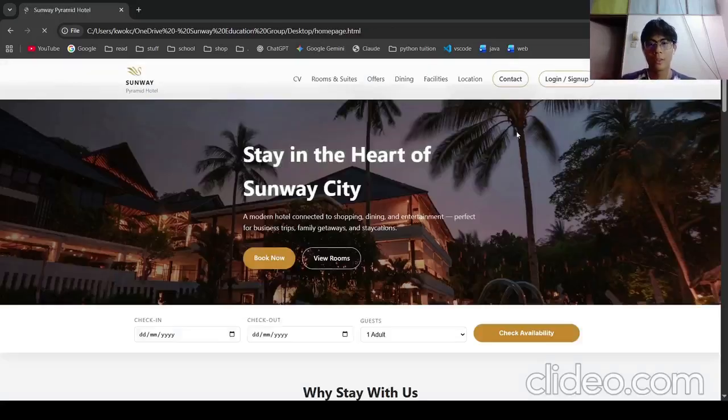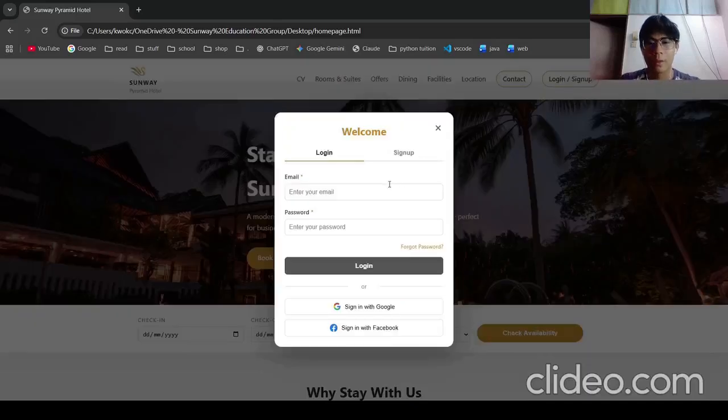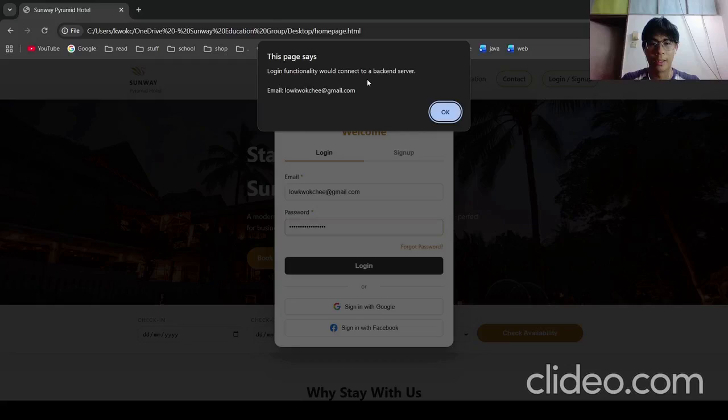First, let's look at the login and sign up over here. Now this is our login and sign up form. Let me input some information first. Let's say I put my name, my email, and then let me add my password. If I press login, it should say this. The pop-up message will appear.